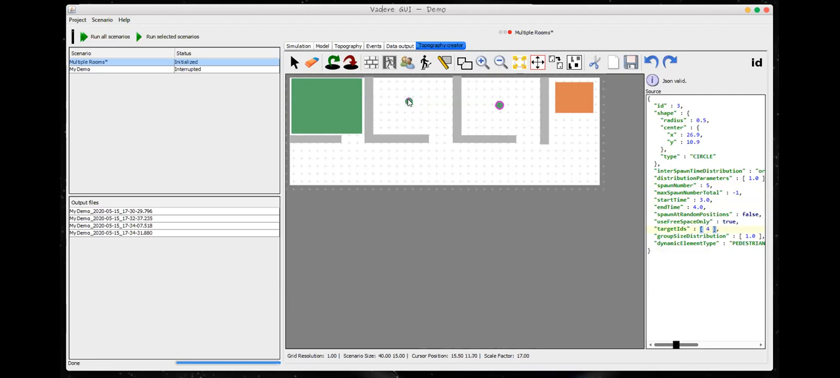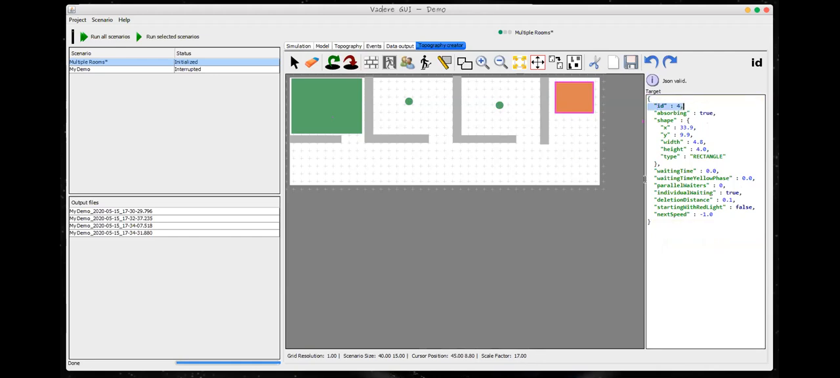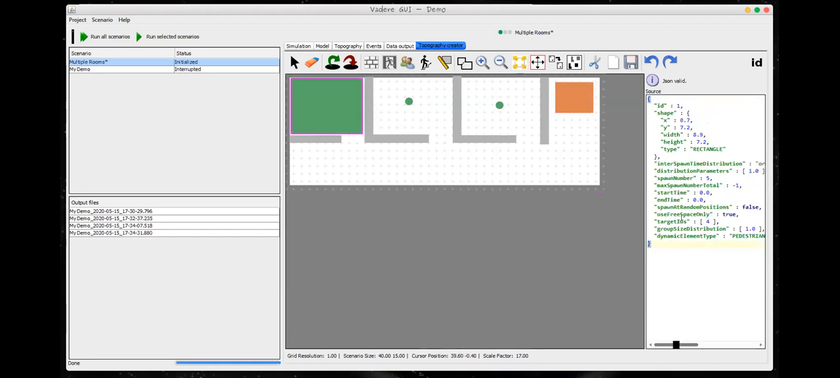So I need to set that here. Target ID 4. And if you don't recall this from the last video, I named this one, this ID is 4. And so this target ID says, when you spawn somebody out of this room, out of this source area, send them to target 4. Or sorry, to the target labeled number 4.